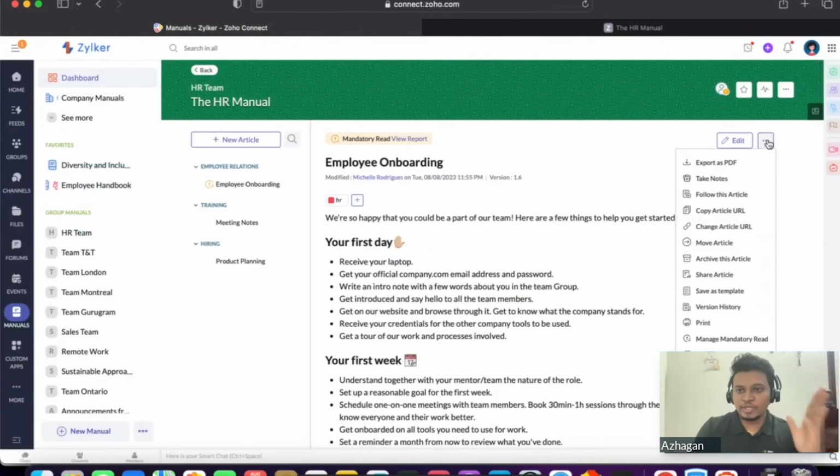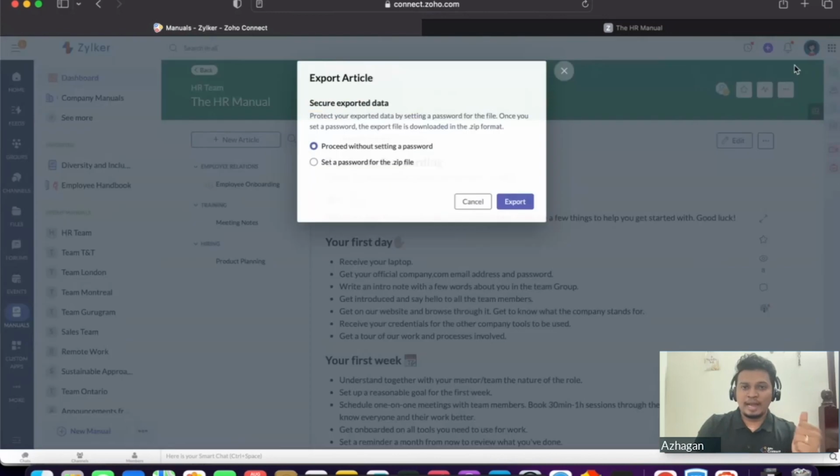And you can do that as well. For articles, you can go to the three dotted ellipsis, and you have export as PDF on the top. So straight away, it exports your article as a PDF. And once again, we have the extra layer of security. You can password protect your article. Let me go ahead and proceed without the password.